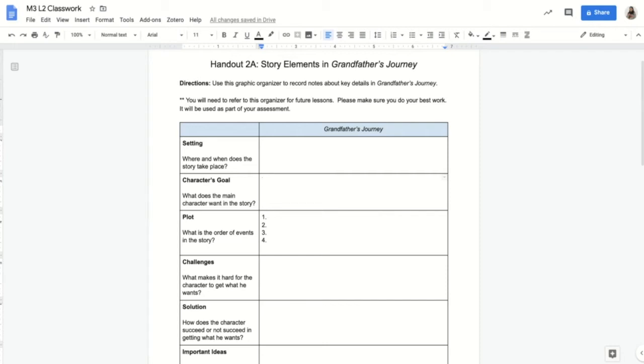And finally, the last box you are going to fill out for today, Tuesday, in this graphic organizer is the plot. I want you to write down at least 4 events in order of how Grandfather tries to attain his goal. Okay? So I only want you to do these 3 rows today. Again, I only want you to do these 3 rows.